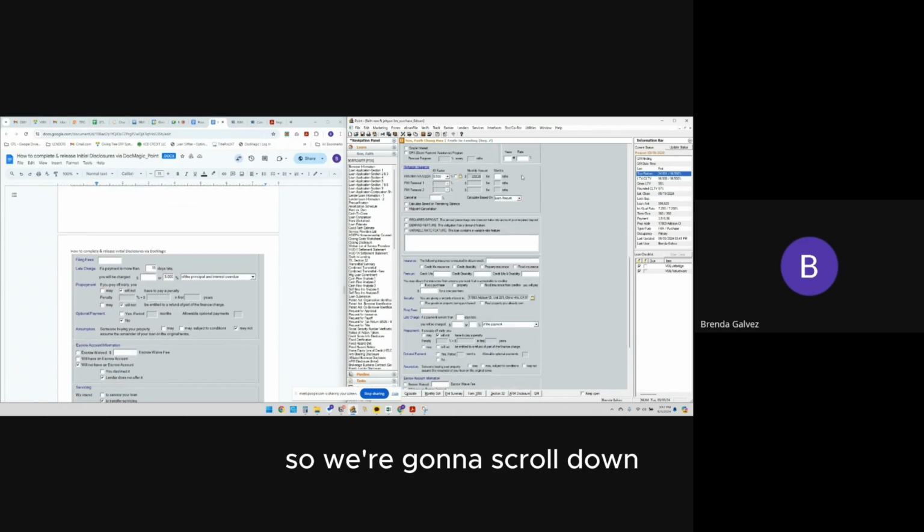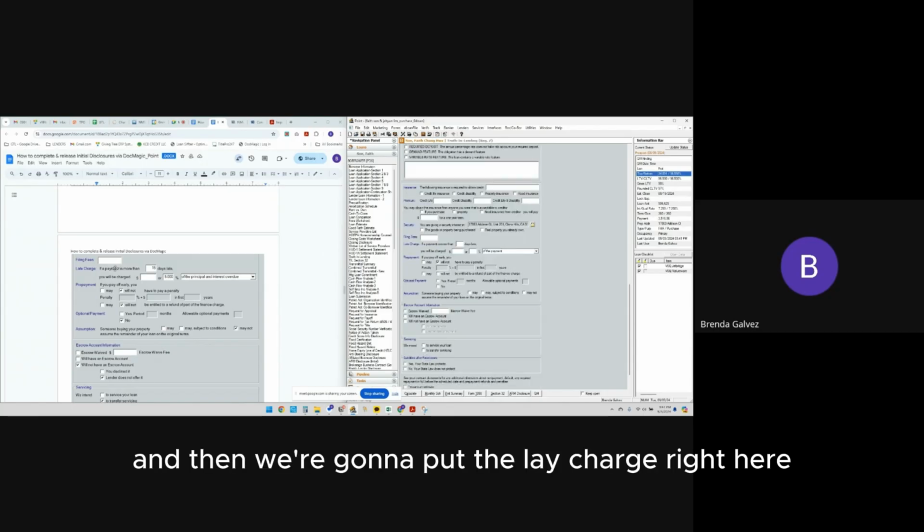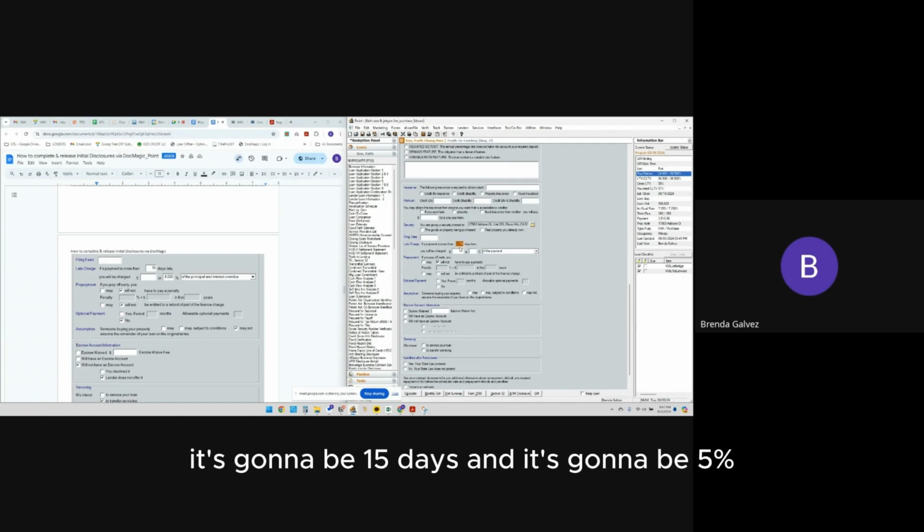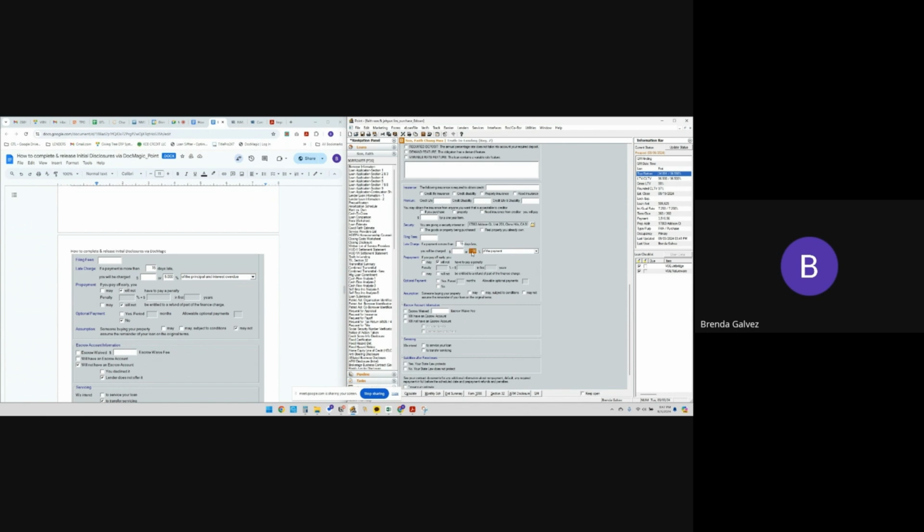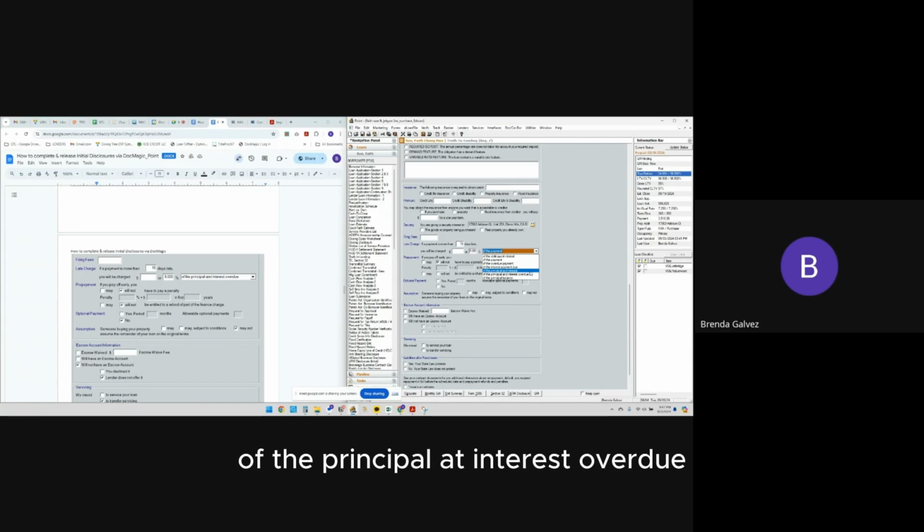So we're going to scroll down. And then we're going to put the late charge right here. It's going to be 15 days. And it's going to be 5% of the principal and interest overdue.